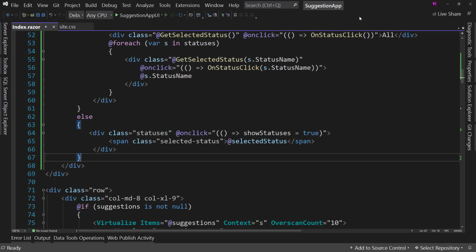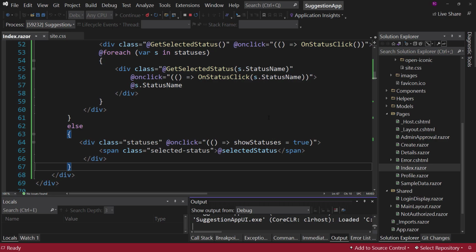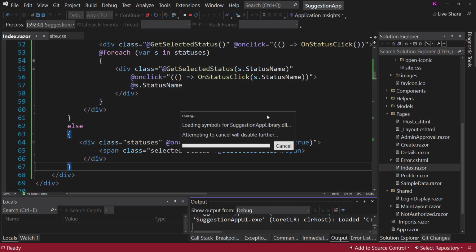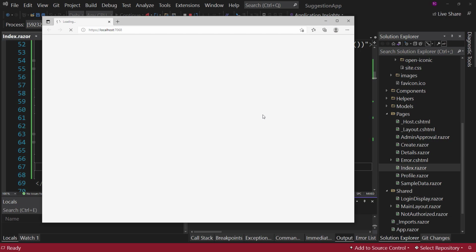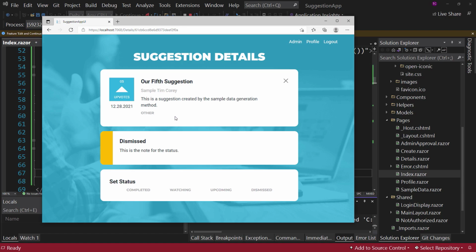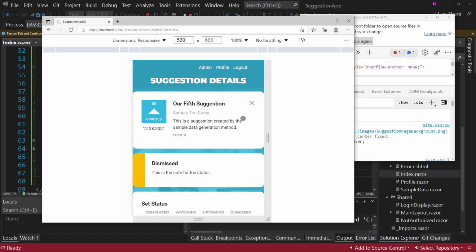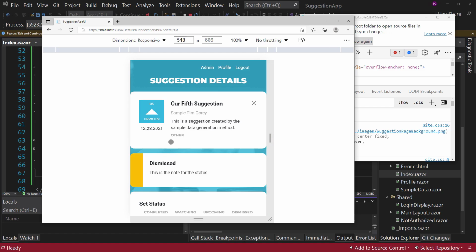Our next task is to take on the layout of the details page. Let's run the application so we can see what's going on with the details page and what we're going to adjust. So let's go to our fifth suggestion, and notice that this size looks fine. But if we hit F12 to bring up our developer tools and shrink this page, notice that as we get smaller, we can have some white space underneath this date.